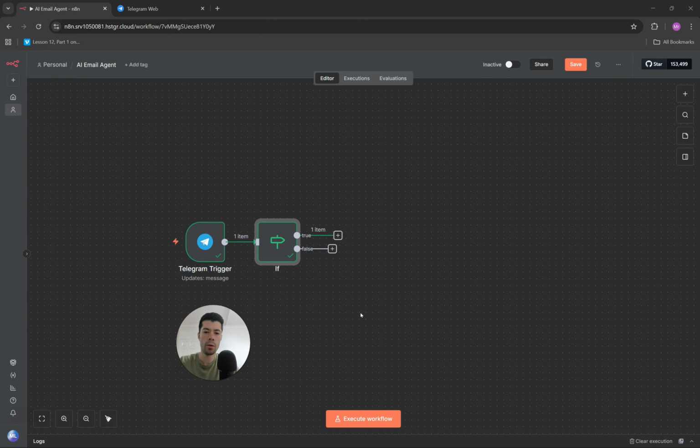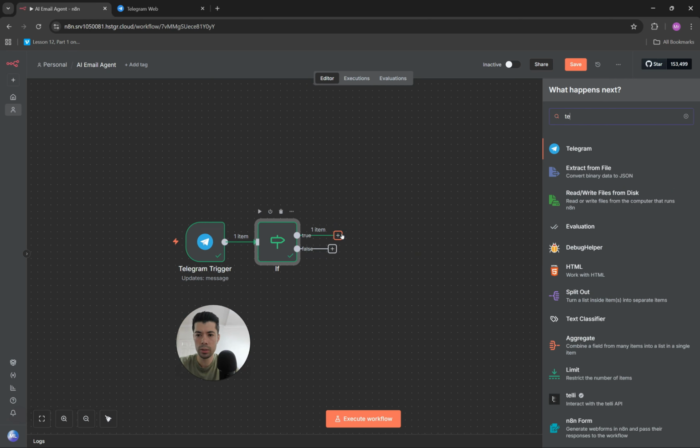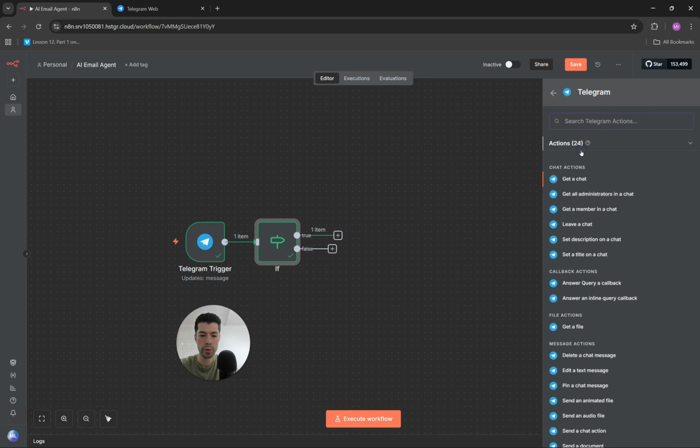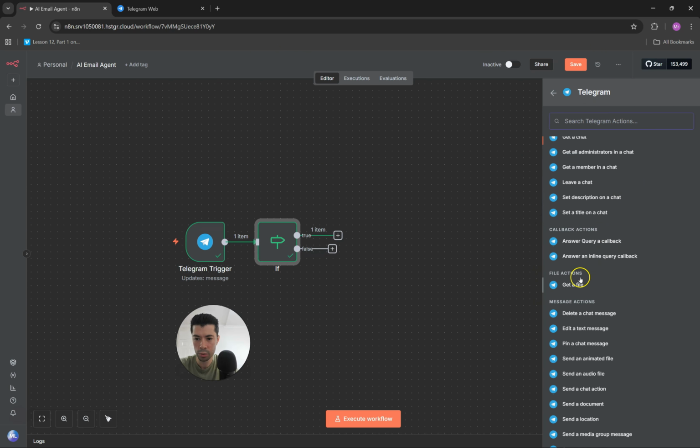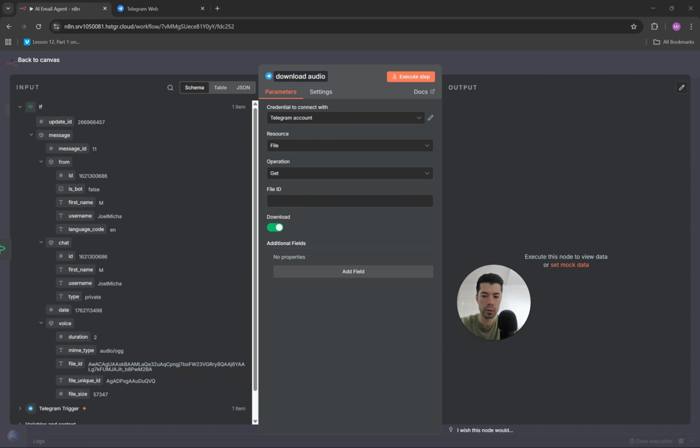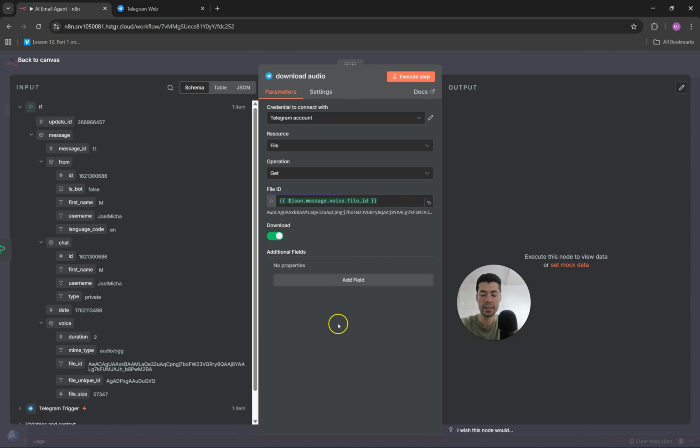Okay, so based on that, we are going to create two different paths: one to deal with audio and one to deal with text. Now we need to add another Telegram node, and this node will grab our voice message and download it so that we can transcribe it. Choose get a file, then rename it as download audio. The resource will be file, the operation is get. Now all you need to do is select the file ID. If you go to your message, in the object called voice, you can drag the file ID and drop it in here.